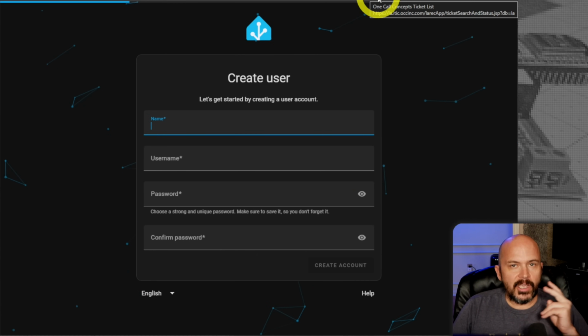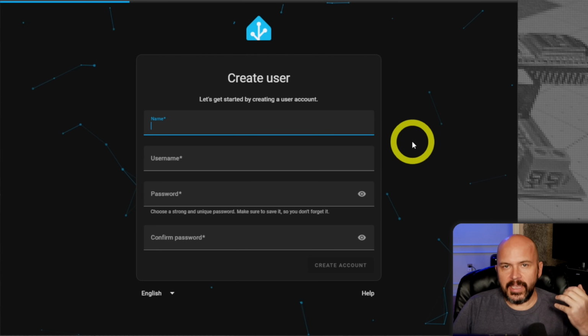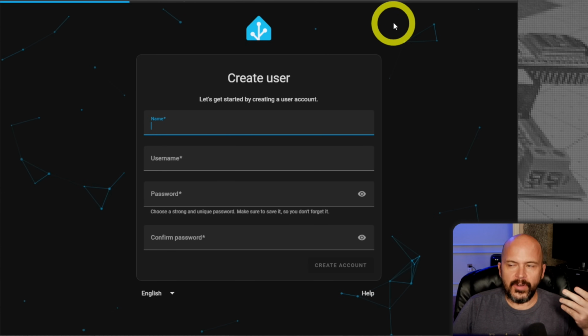Now that's not HAOS, that's just the Home Assistant container. So if there are other applications like Zigbee2MQTT and MQTT, you would need to add those for all your different things.